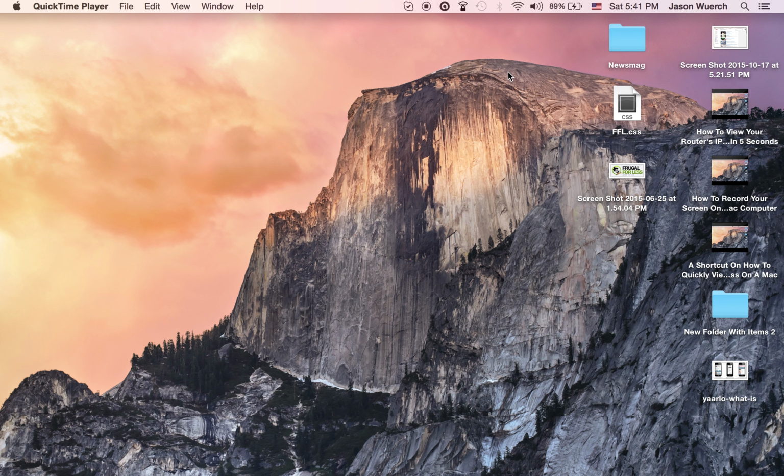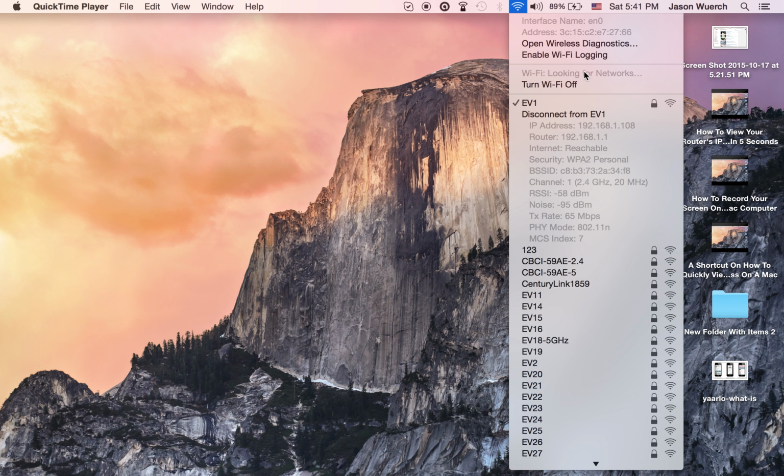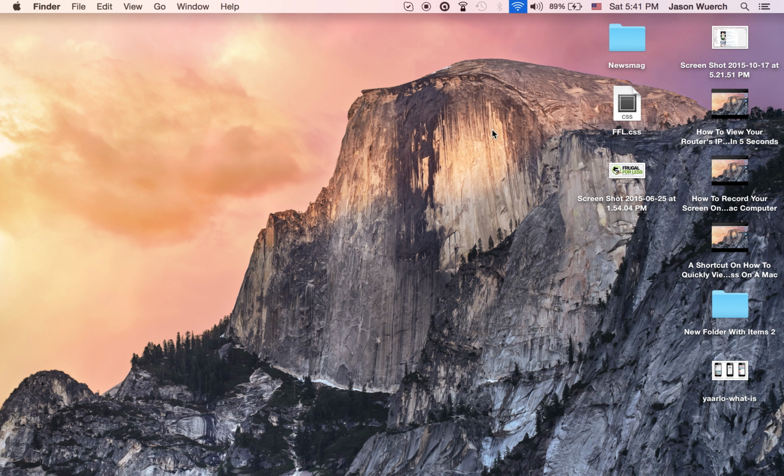What I like to do to find this out is by holding down the Option key on your keyboard and clicking this Wi-Fi signal here at the top of the screen. A menu should drop down and you'll see here's our IP address, 192.168.1.108, and also our router's IP address, 192.168.1.1. If you don't want to do that, that's fine.